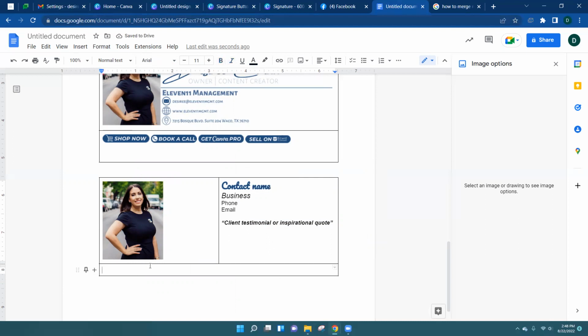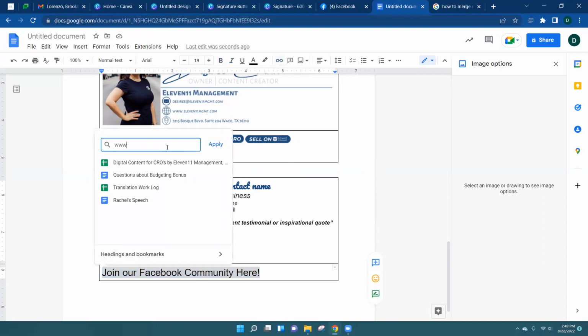And then down here, you can add maybe your Facebook. For me, I put my buttons in there, but instead of putting these buttons, you might put your social media or disclosures or something down here. So we're just gonna put join our Facebook community here. And we can make that big. Okay, so this is a couple different ways to do that. Then you can also add a link to this.